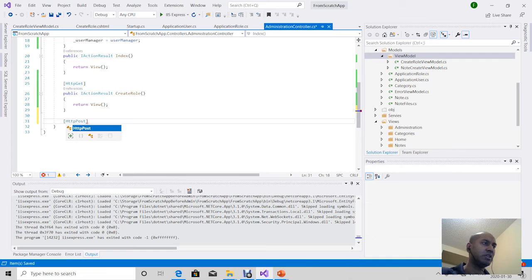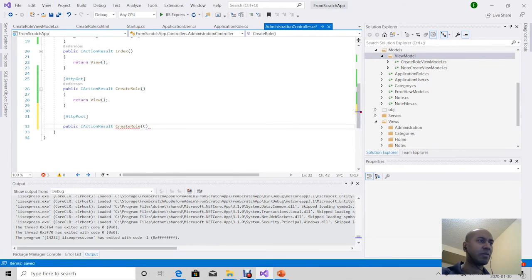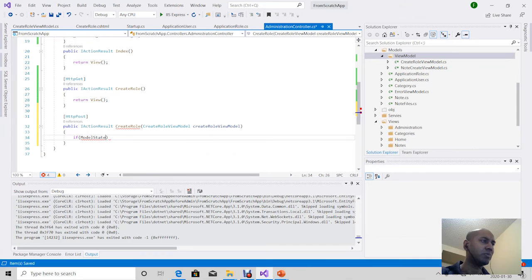So we'll create an HttpPost action result, create role, and this time we're going to be accepting the create role view model, because that's what our actual form, our create role form, is returning to us. So I will create the variable and then boom, we got our class. Now all we have to do is enter in the actual logic. So first we'll check whether the form is valid using the model state.